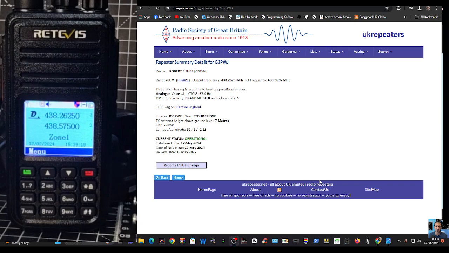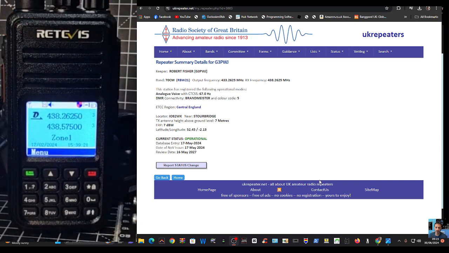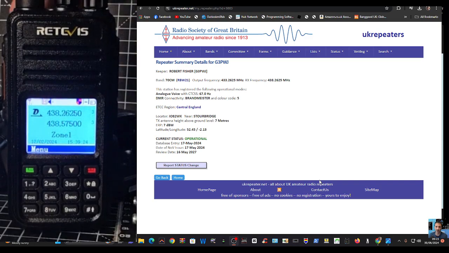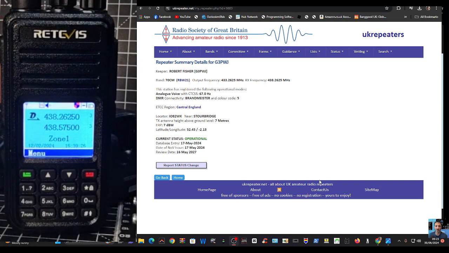You're not going to be able to transmit and have a contact without your DMR number being in the radio. And to do that, you have to use software. I'm just showing you what you can do without software.